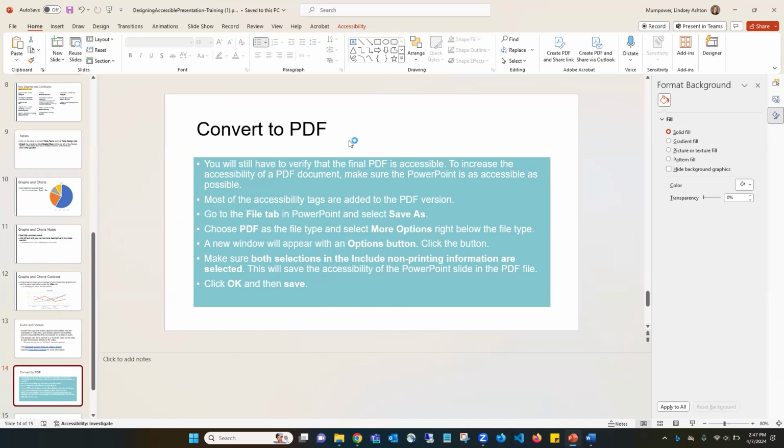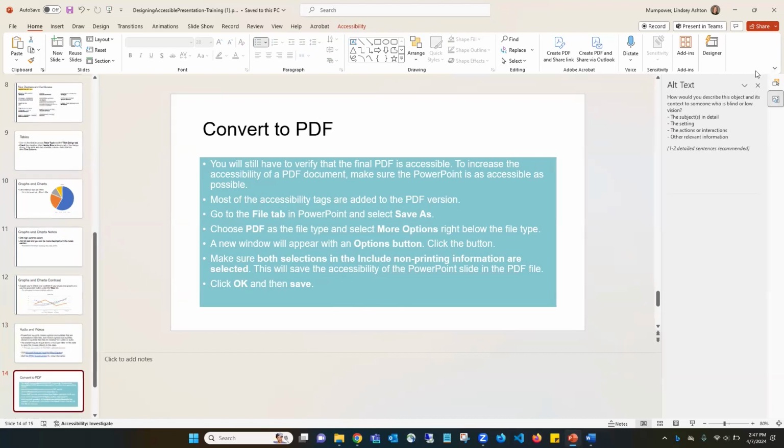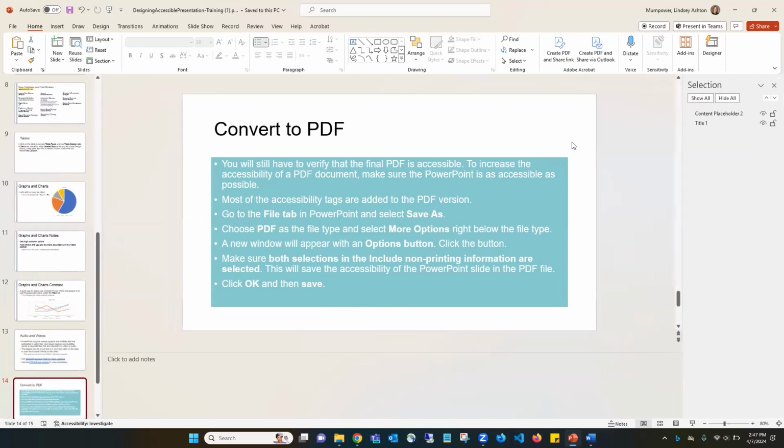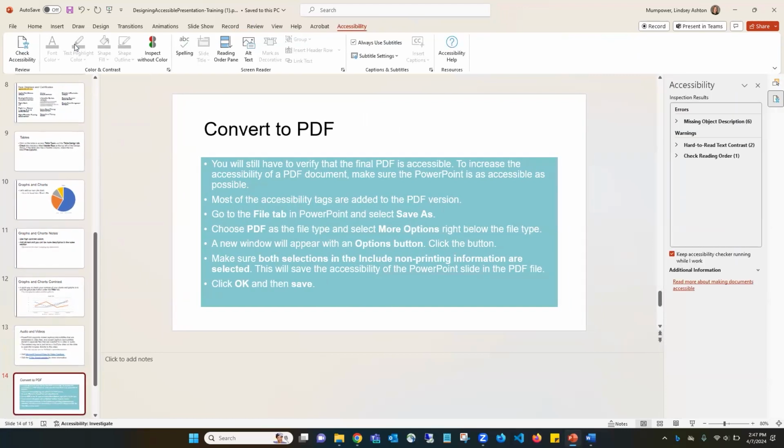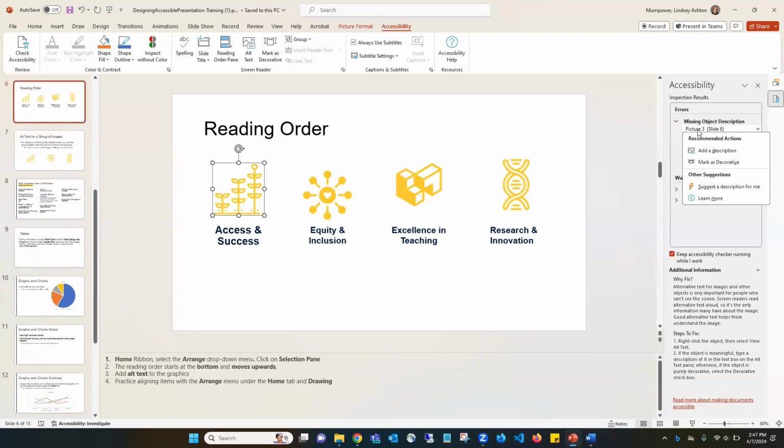And before we convert to a PDF, let's go ahead and run the accessibility checker here in PowerPoint. So let me close my panel out here. And how to do that, you just go to review, just like you would in Microsoft Word, and they have the check accessibility button. So when you click on that, you get a panel that shows you the errors or just warnings. So the errors here, we have missing alt text for all of those graphics.